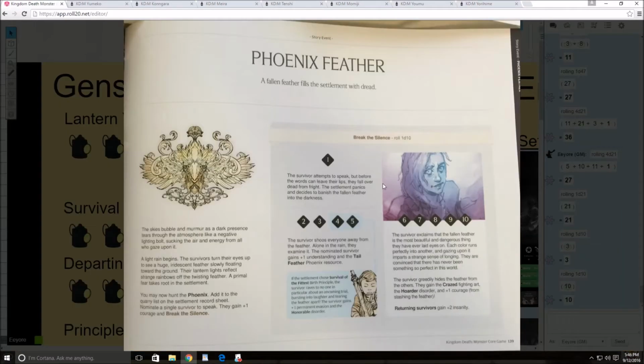The survivor exclaims that the fallen feather is the most beautiful and dangerous thing they have ever laid eyes on. Each color runs perfectly into another, and gazing upon it imparts a strange sense of longing. They are convinced that there has never been something so perfect in this world. The survivor greedily hides the feather from the others.